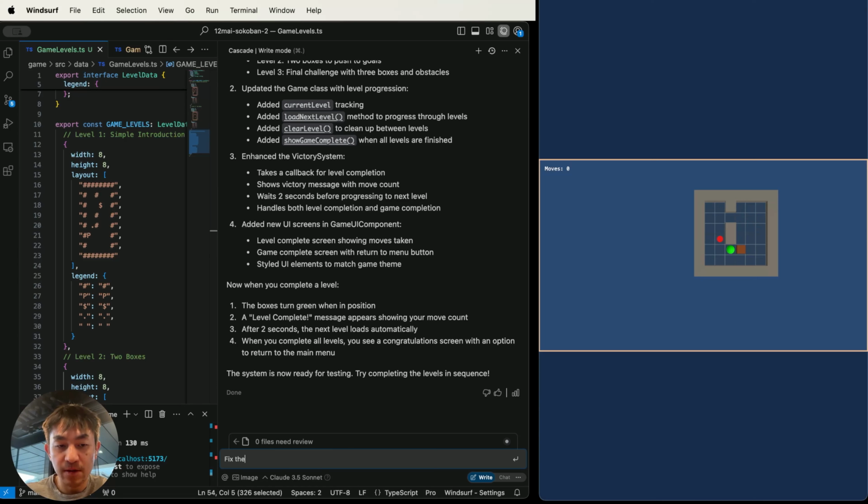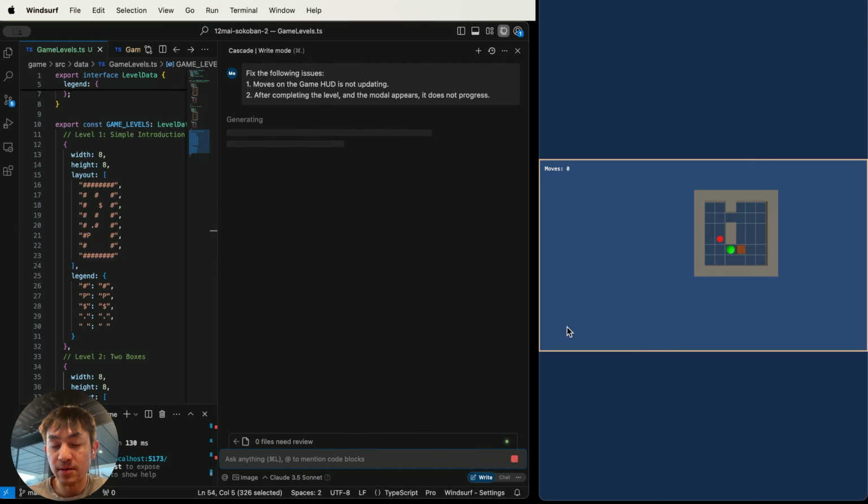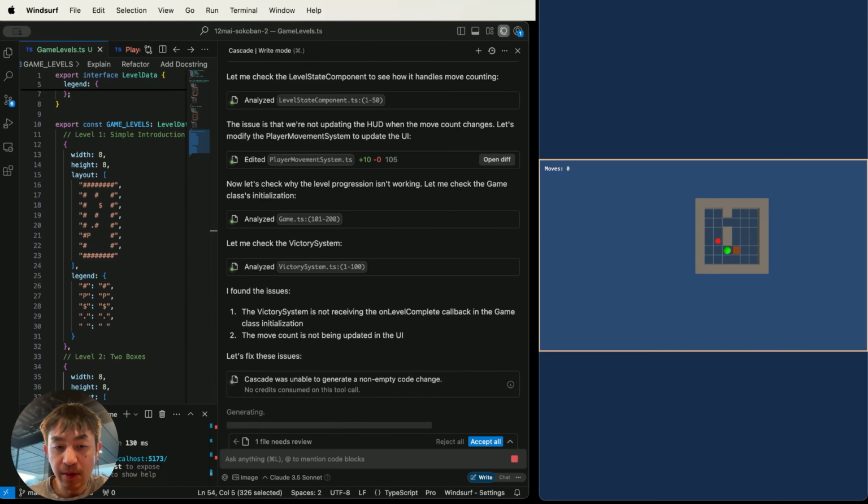Okay, say fix the following issues. Game HUD is not updating. After completing the level, it does not progress. So hopefully we can fix these two things and we'll be in a good state. Okay, let's see where it's gotten to.